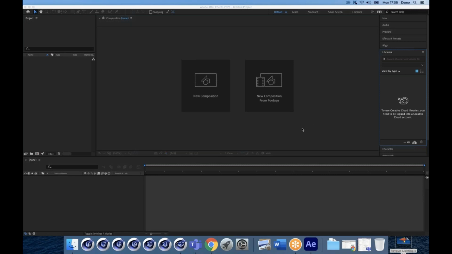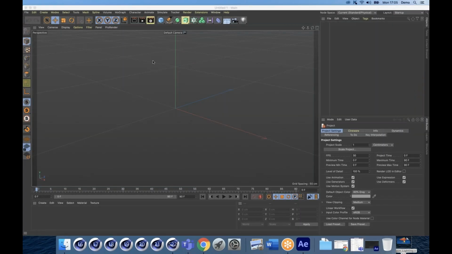Can everybody see my screen? Yes, we can. Fantastic. You can see After Effects, which I don't need right now. So we're going to start in Cinema. There are a few ways of getting your Cinema 4D files into After Effects.